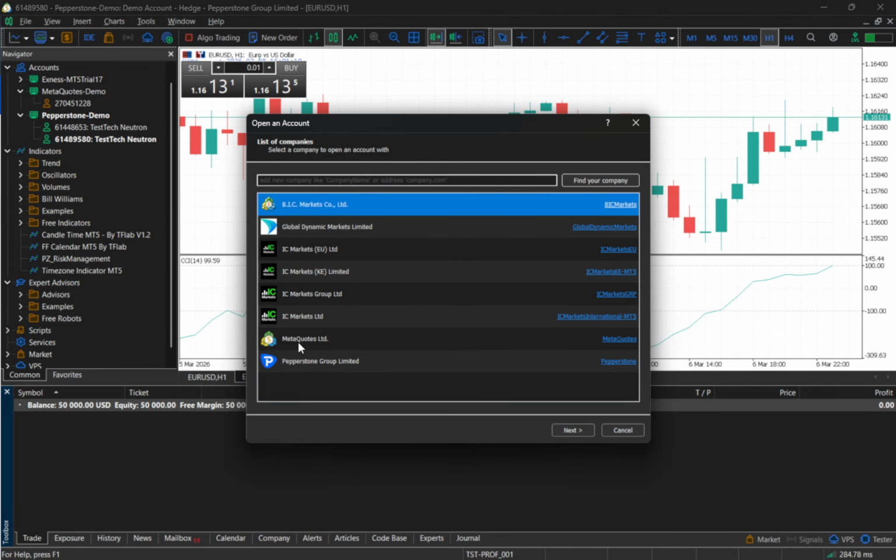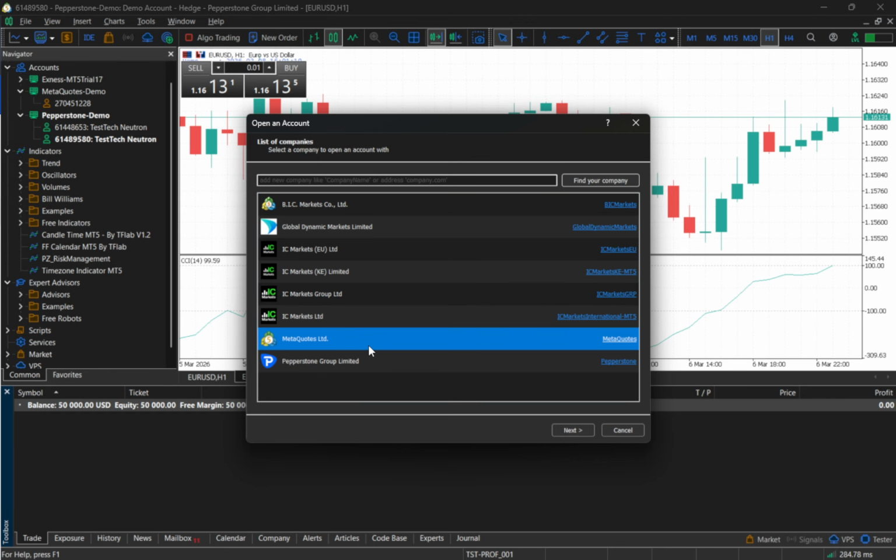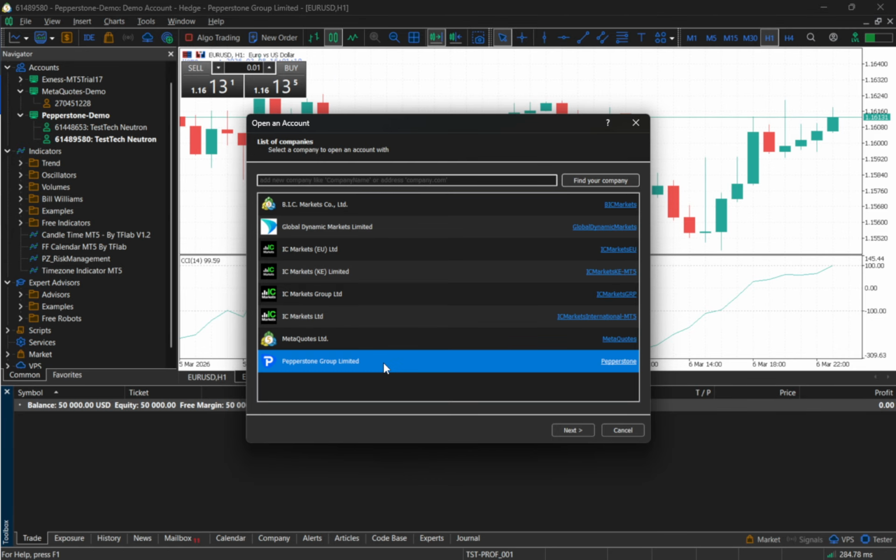Use the search bar if needed and select a server labeled as a demo environment. Brokers host separate demo and live servers, and you want the one clearly marked for practice. If you see multiple demo options, choose the one most relevant to your region or the broker you plan to evaluate. Click Next to move on.